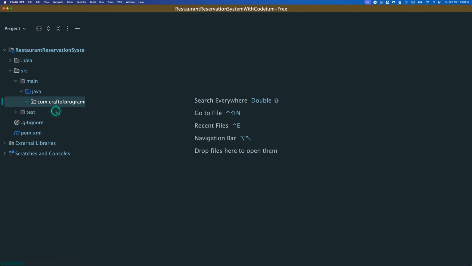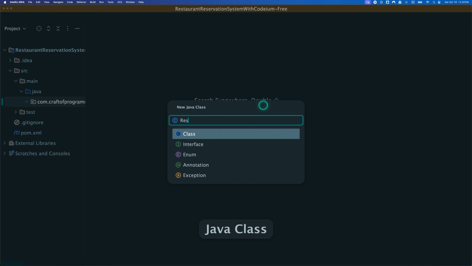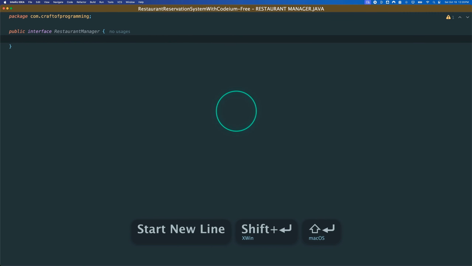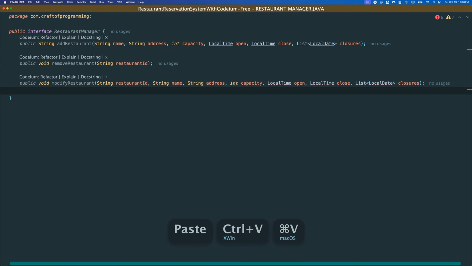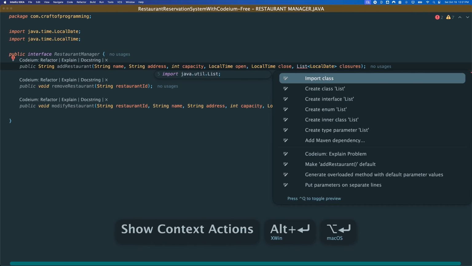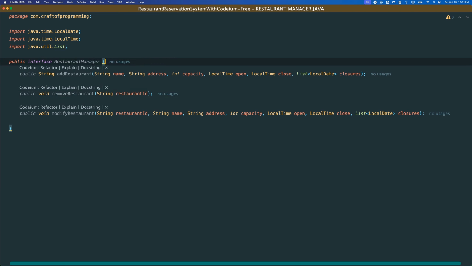Okay, now that you know the system that we are building, let's create our restaurant manager interface. All right, cool. We have our interface here. Okay, so if you recall, let's import all this stuff. Okay, we have all the stuff. So as you see, we're working with the same restaurant manager interface that we've been working with for the past 2 projects with ChatGPT, Canvas, and GitHub Copilot.